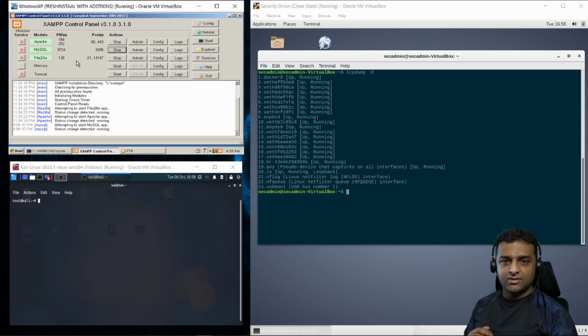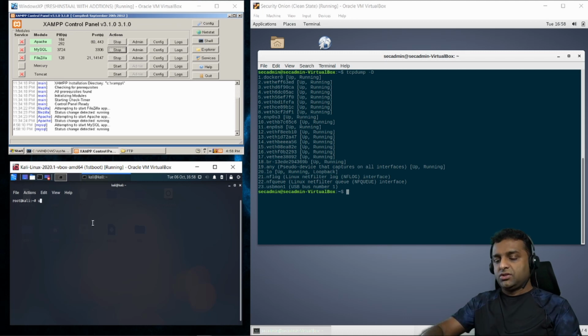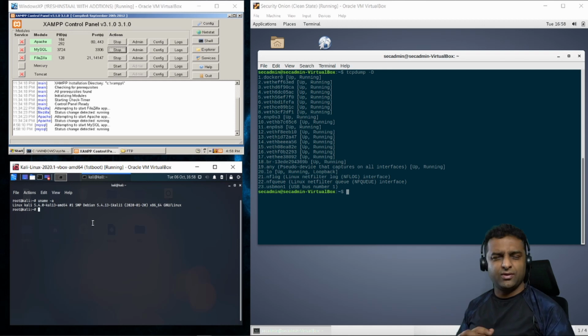So I'm running a MySQL server over here. I'm sorry, an FTP server, and I'm running my Kali Linux box. I'm going to show you. I think I'm running the latest version, Kali Linux 5.4, and this is the Security Onion. As I go, I'll explain what is going to happen.